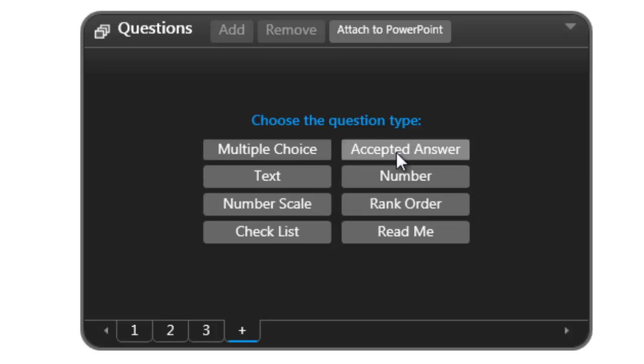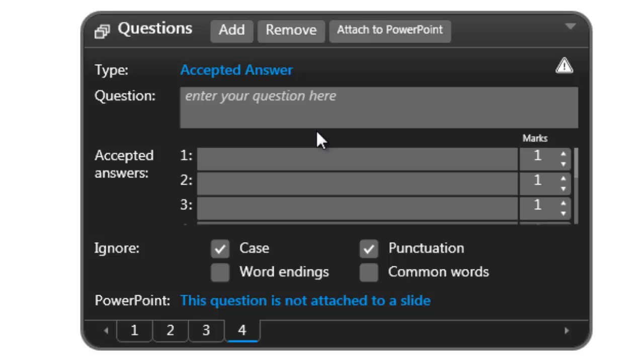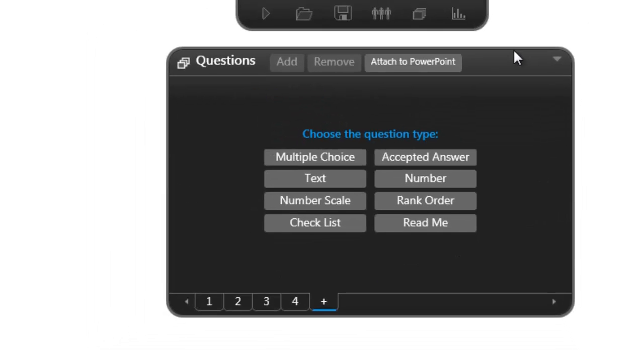So it works in a similar way, except rather than picking from a list, they type in the answer to the question. So what I'm going to ask is, what is it that makes Mars red? And I'm going to award 1 mark if they type in iron, 1 mark if they type in rust, and 2 marks if they type in iron oxide. And you can see it's going to ignore the case or any punctuation or anything, and still assign the marks. So I'm going to add that to my list.